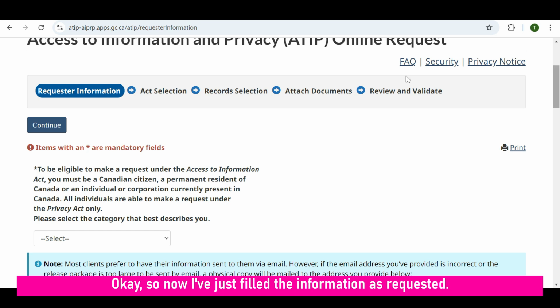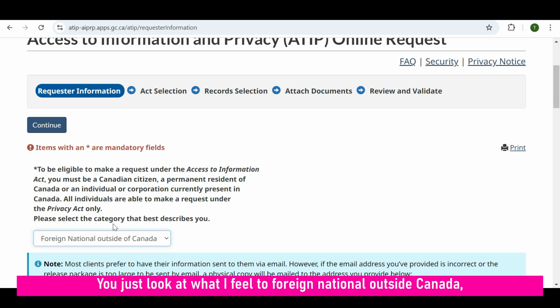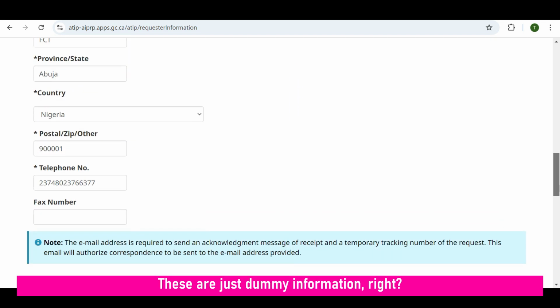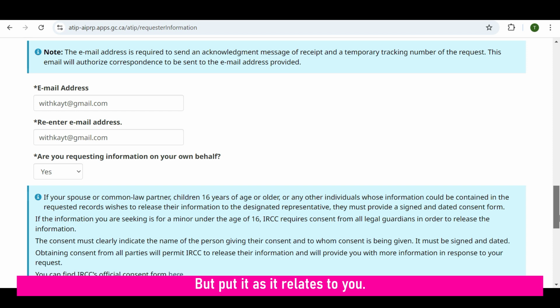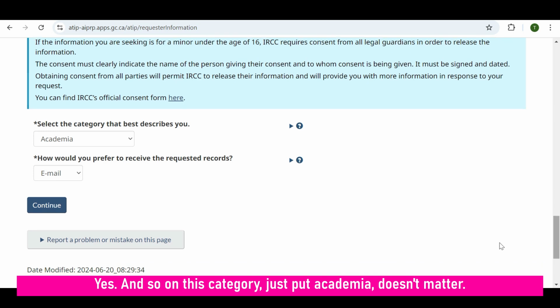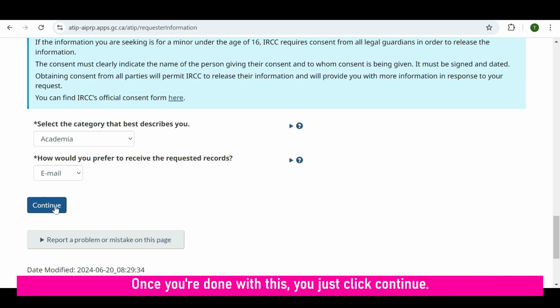Okay, so now I've just filled in the information as requested. You just look at what I filled. So foreign national outside Canada, you put in the surname, the details that are requested. These are just dummy information, right? But put it as it relates to you. Are you requesting information on behalf of yourself? Yes. And for this category, just put academia, it doesn't matter. And how do you prefer to receive your requested records? Select email. So once you're done with this, you just click continue.